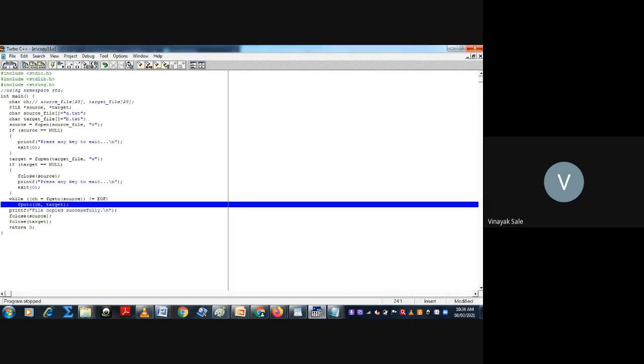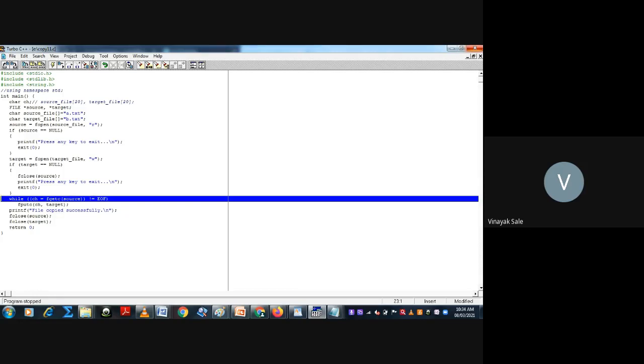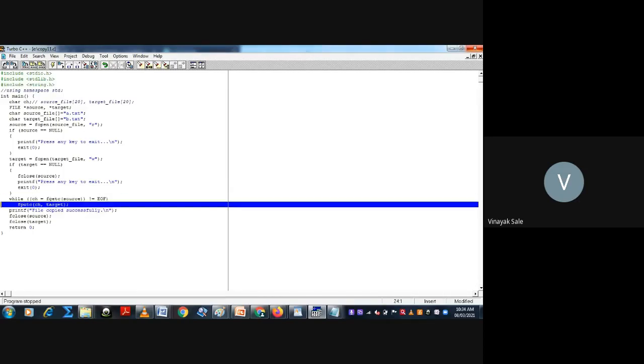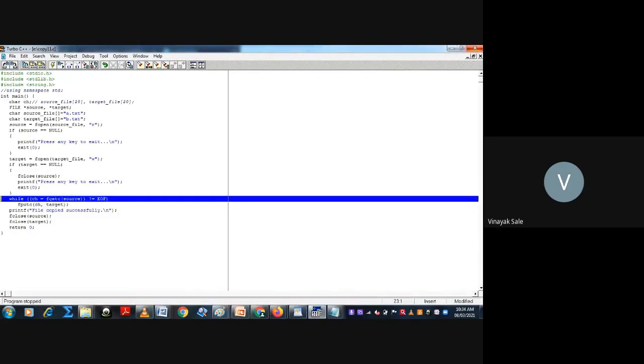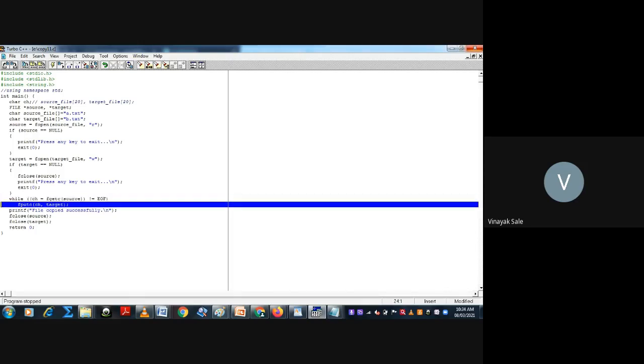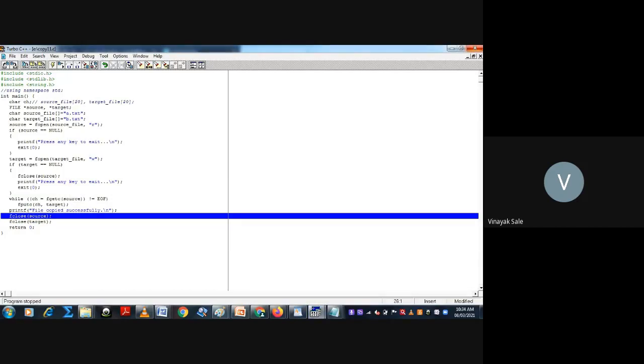It will take and check whether the new character is end of file or not. If it is not end of file, then again put it to the target file. Whenever the condition is true, it will execute this loop. When the condition becomes false, go to the next statement: file copied successfully.